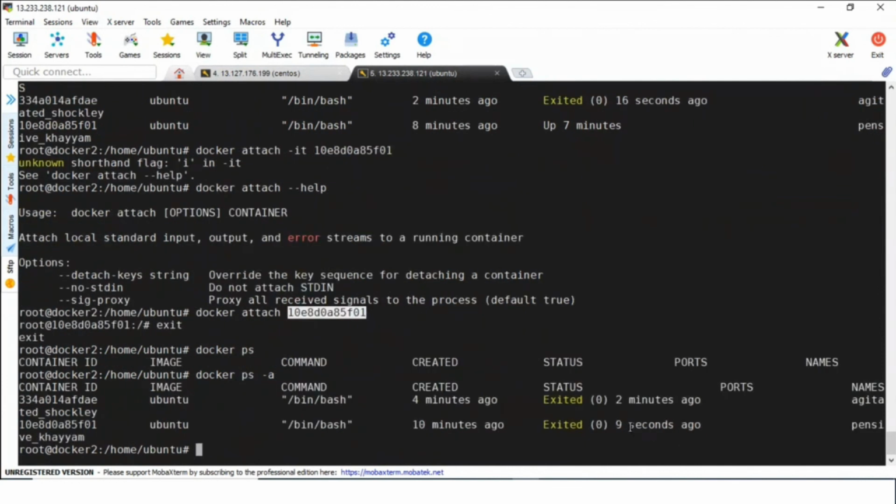But now if we see docker ps -a, as you can see, we have the exited state in both the containers, and both are exit with zero code, which means that it is a normal exit without any errors. So this is the difference between the detach and the attach mode.